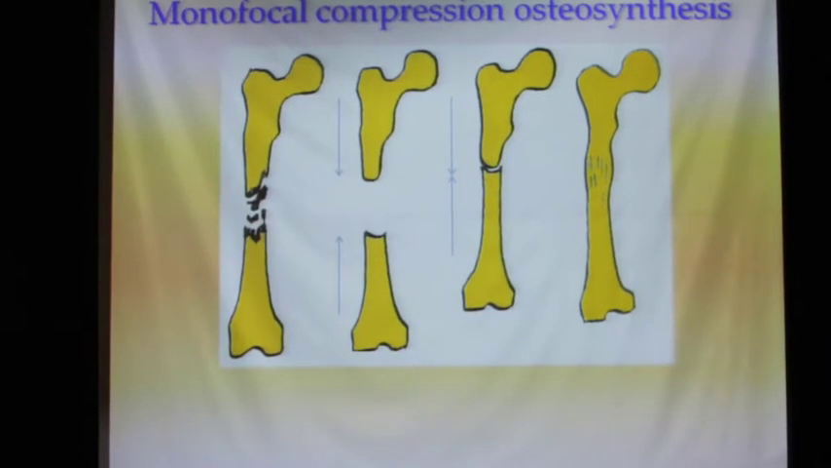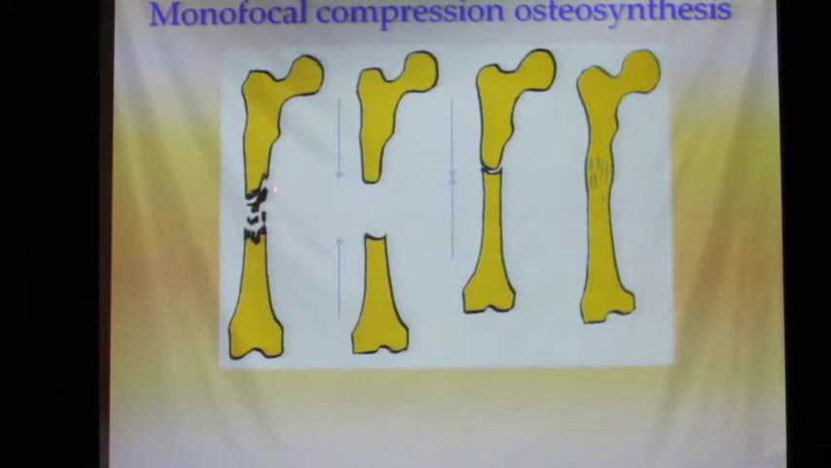The second thing is, when you are going to treat the non-union, this is an infected case of non-union. You have to resect it, and you do the compression here. So this is the monofocal compression osteosynthesis. Now I am going to show the X-rays. Is this clear to everybody? Because this is very important.